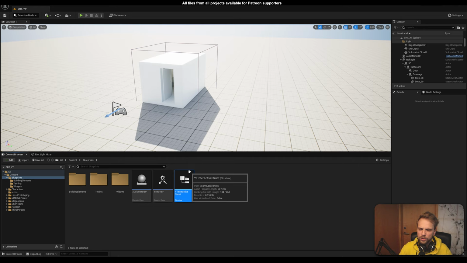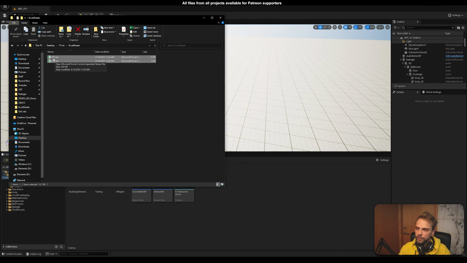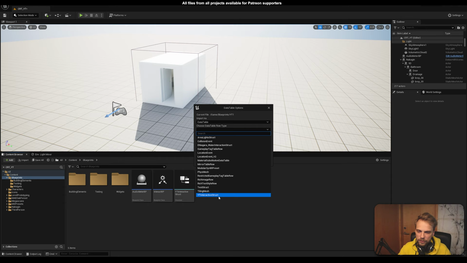So with this done, let's import our two Excel spreadsheets here. I'm just going to select both of them, drag them over, and here the data table options appear, where it asks me to give it the data table type, where I'll find my YouTube interactive struct, like this. Hit apply. Here I do this again, apply. And I have my two data tables.